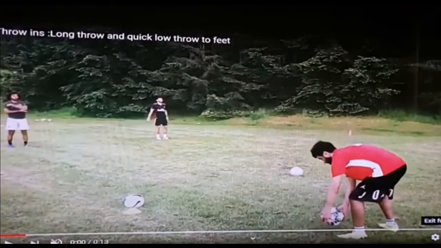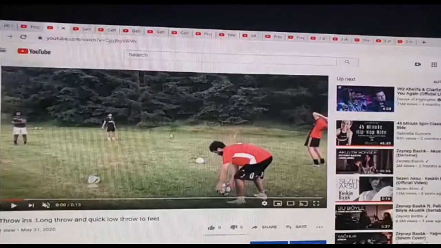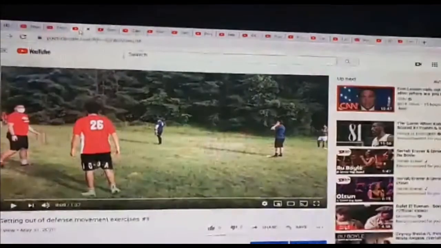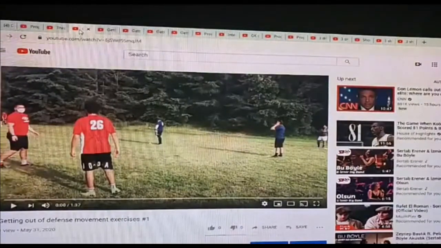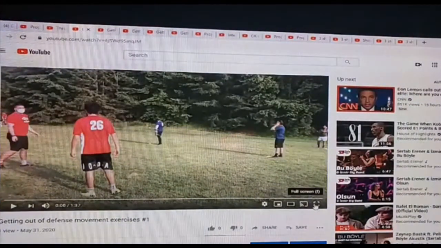Proper throw-ins are not something people really work on. Believe it or not, even in semi-pro, even college level, referees are still calling illegal throw-ins. So these are really, really important subjects. You guys need to get it down.